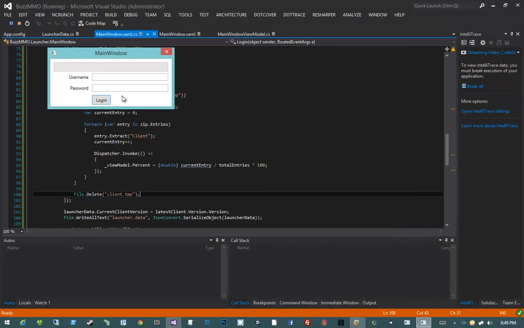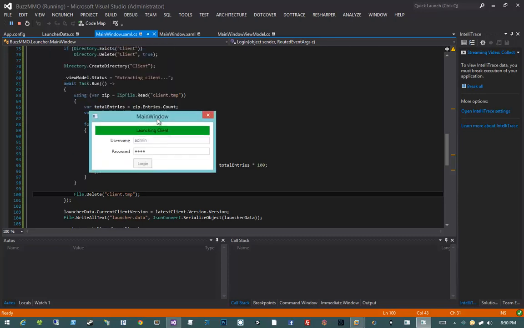Waiting for latest launcher. Let's go ahead and log in. Admin, temp. Logging in. Invalid username or password. Oh, it's temp, or it's test, sorry. All right, it all works.